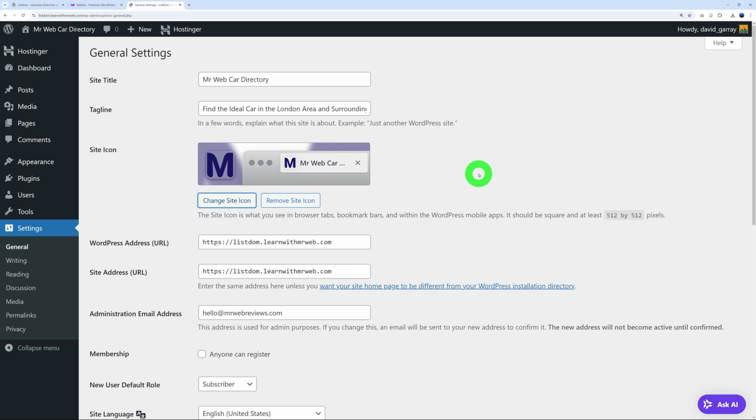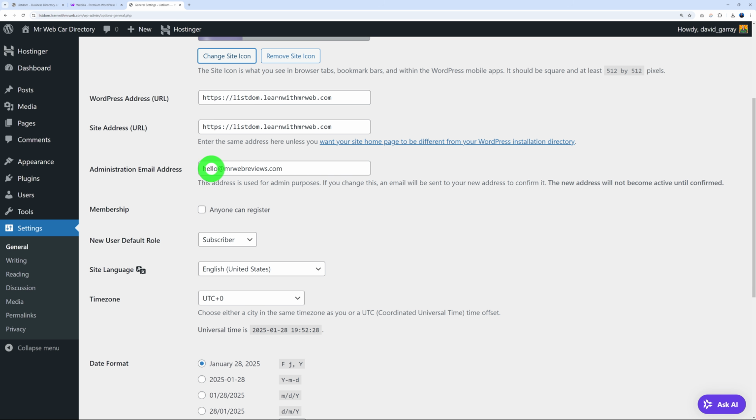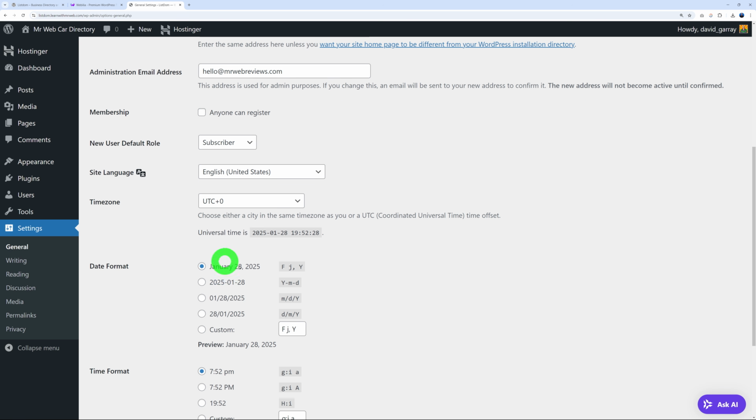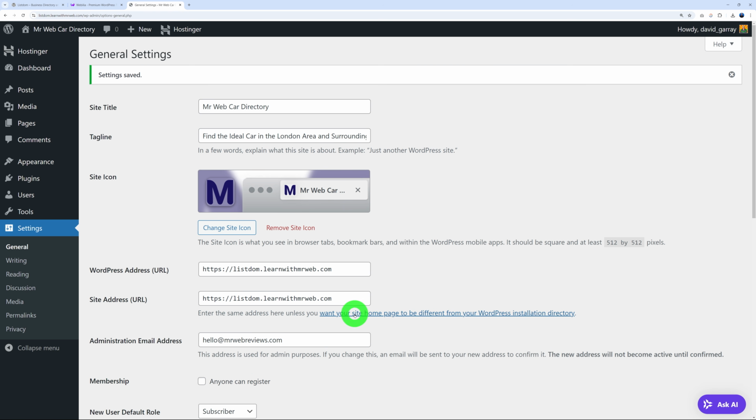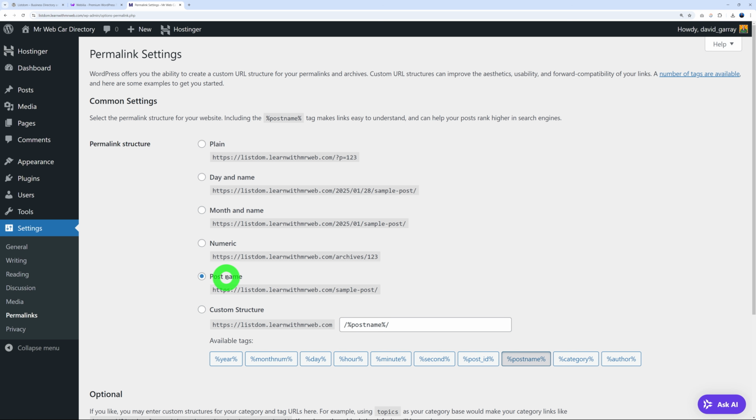And then right here, the most important one is to make sure that your admin email is correct. So make sure this is the right one. And then there's a few other details here, date format, time format, and all that. Okay, so save changes. And then from here, we go to permalinks and then make sure it's set to post name.